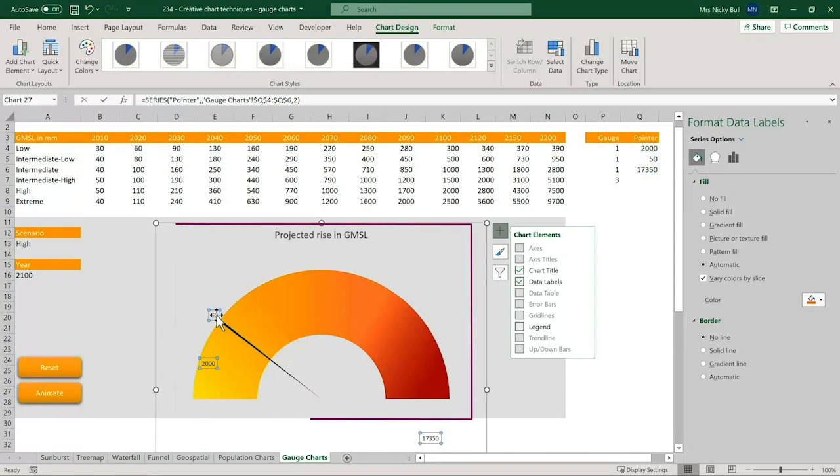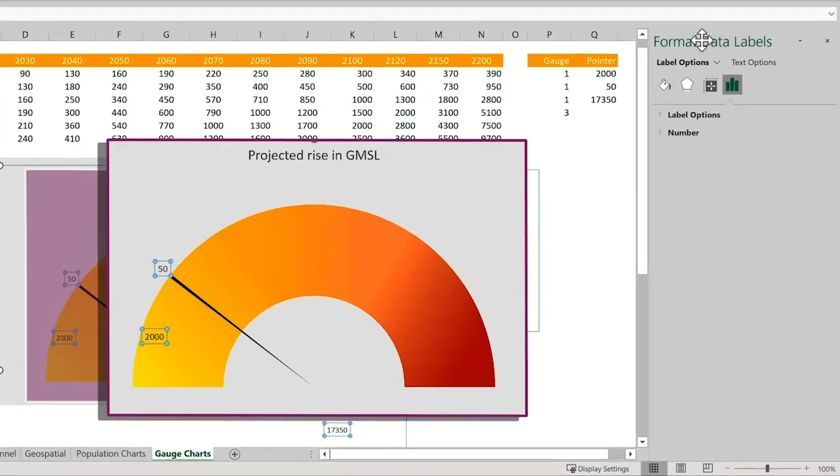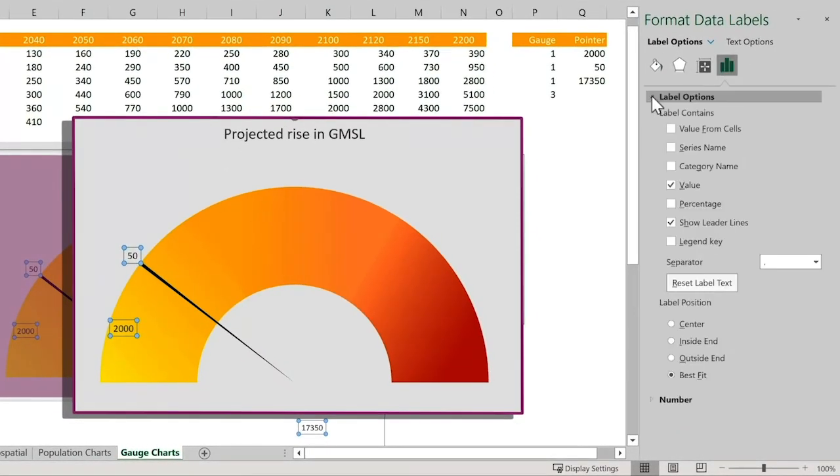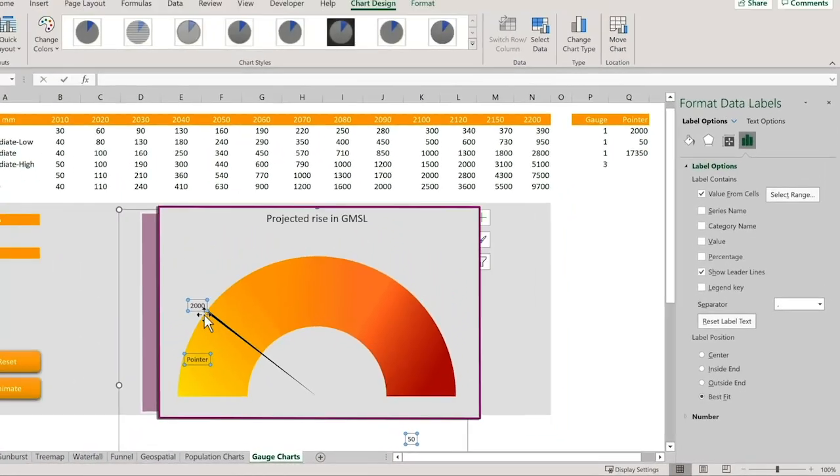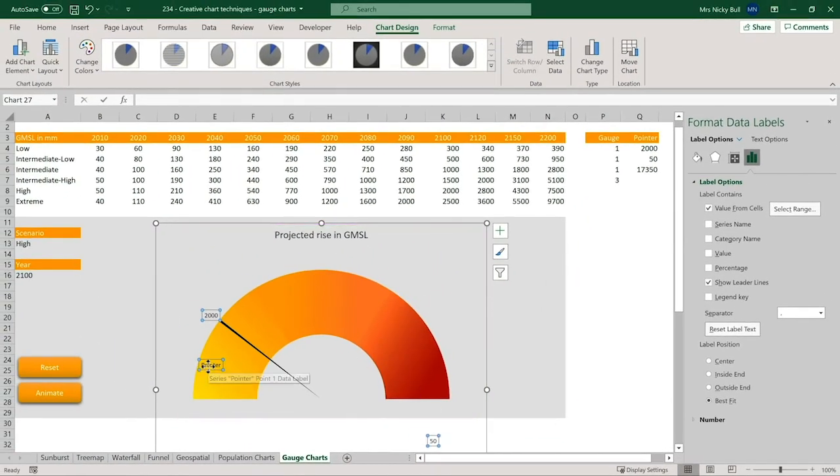So just click on one of your labels so they highlight it. And we're going to come into our Format Data Labels, expand Label Options, and we're not going to show the value. Instead, we're going to get Value from Cells. So tick that first option, and we're now going to select, and this will seem weird, Q3 down to Q5. So basically I'm saying that the first segment gets the word pointer, the second segment gets the 2000, and that's the trick to this. And then I'm going to say OK. Now, of course, we don't actually want to see those other two labels, so I'm just going to click on the first one and delete, and click on the second one and delete.